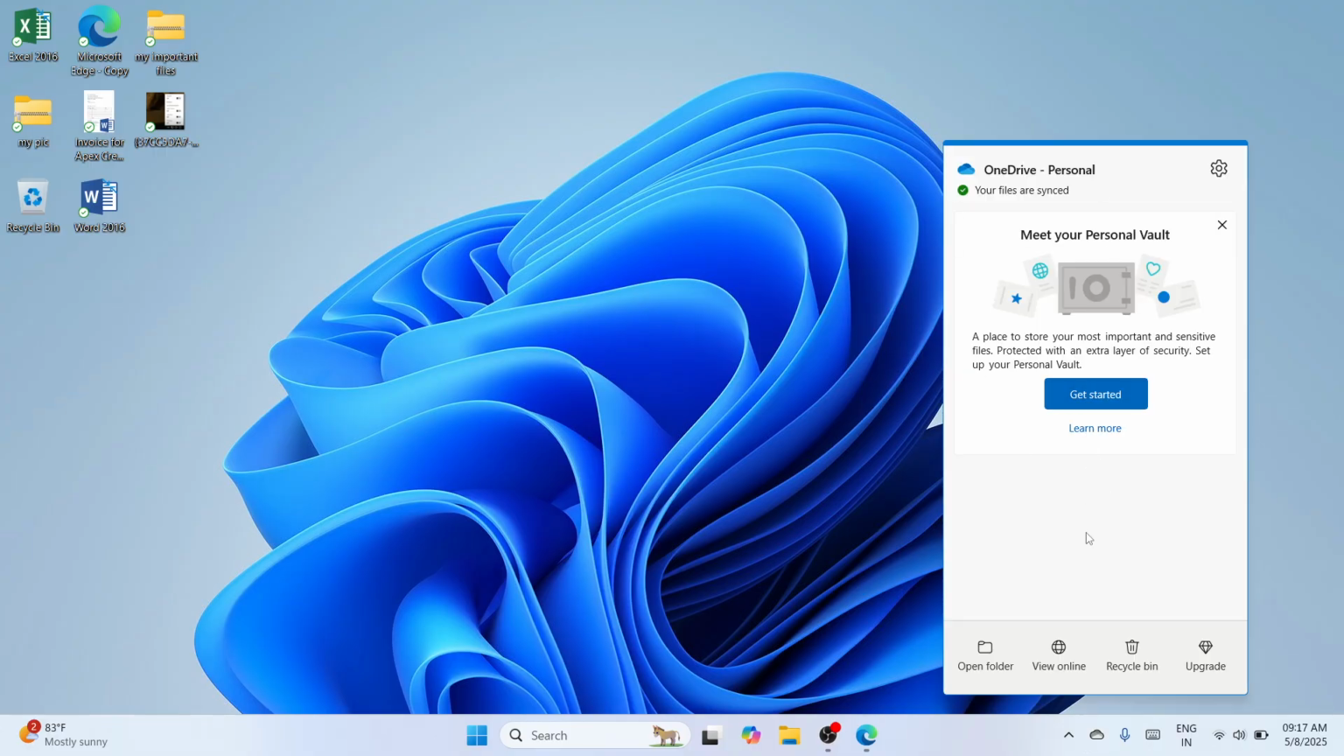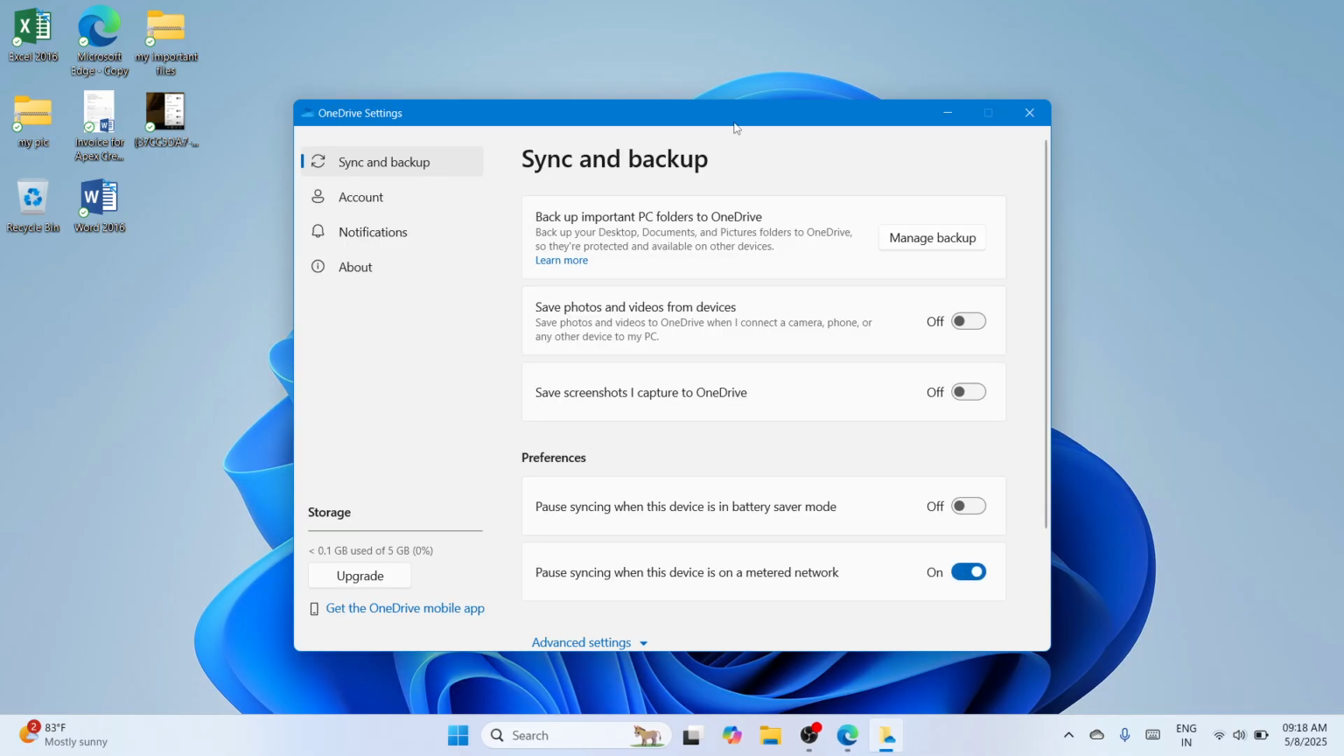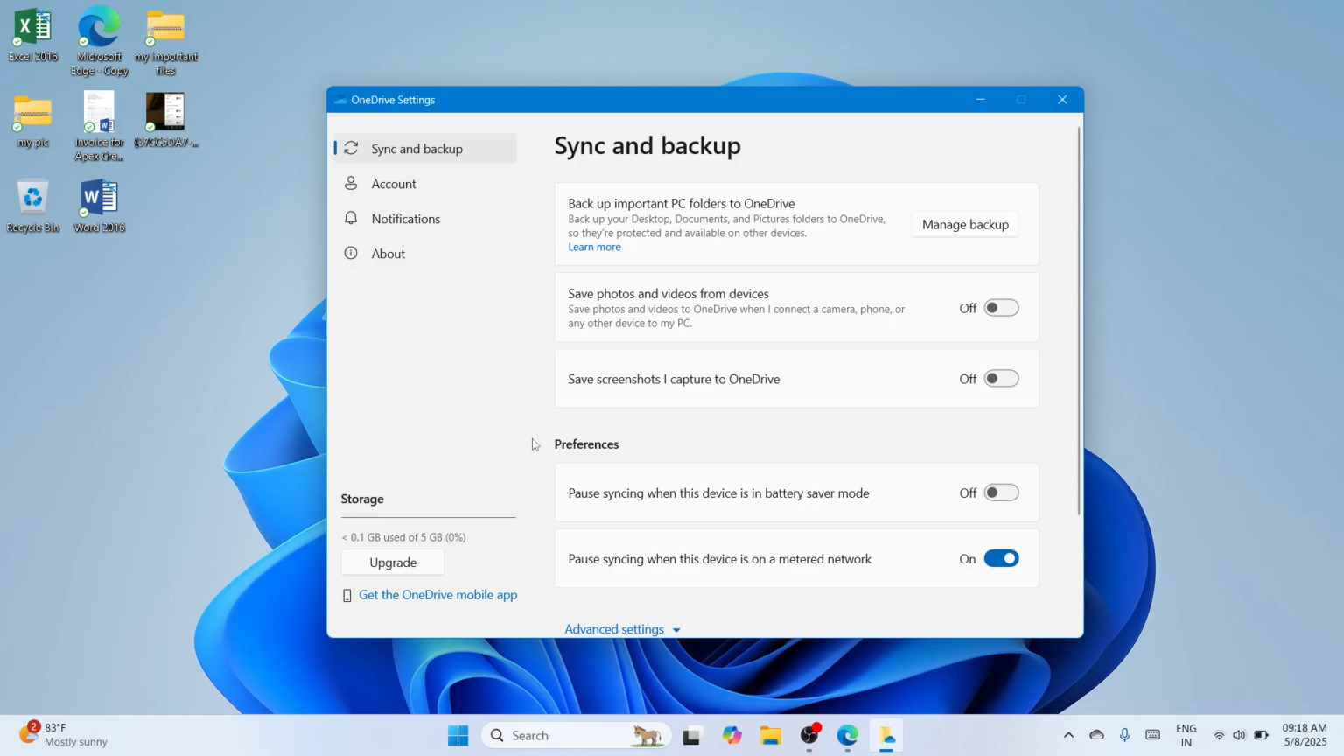In that way, you would be able to see a window like this. All you need to do is navigate to the upper right side of it. You can see a gear icon which contains Help and Settings. From here, please navigate to Settings, which has this gear icon as well. You would be able to bring up the OneDrive settings, where at the left pane you can see four options: sync and backup, account, notifications, and about.